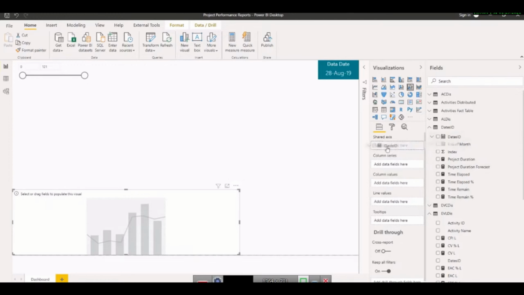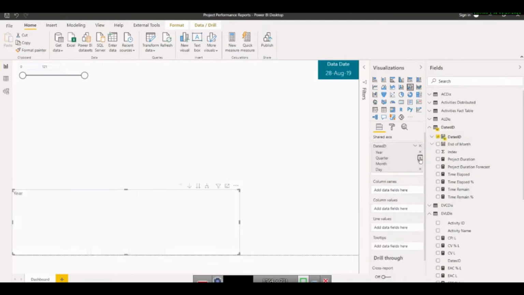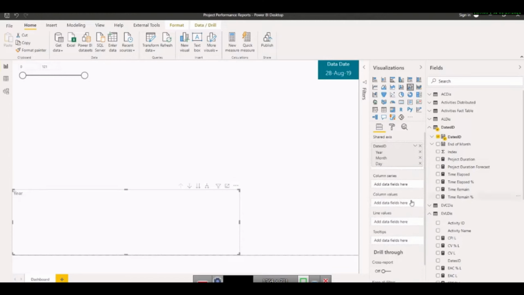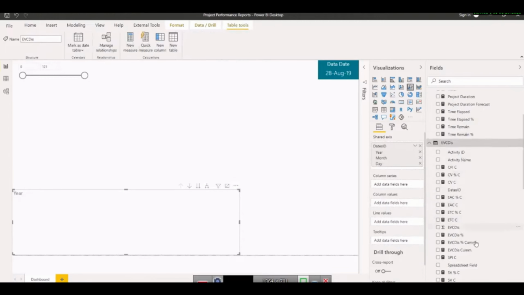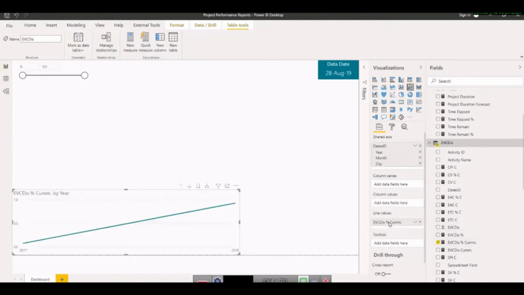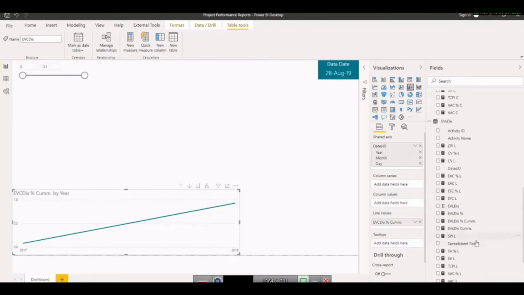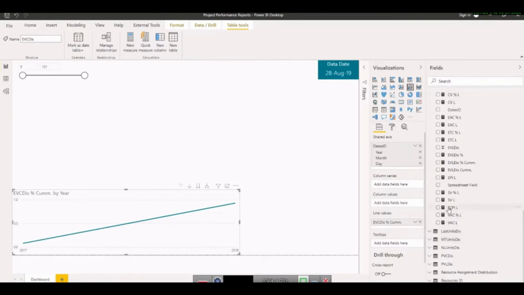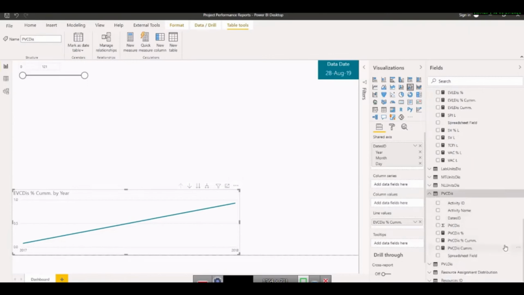For the S curve I need the time in the axis; I don't need this, I'm using it as a hierarchy. And in values, let's say my cost value, what I need for the S curve may be the percentage. I will bring that percentage here. And for cost earned value, I might be needing the percentage of planned value cost. So let's bring that as well here.